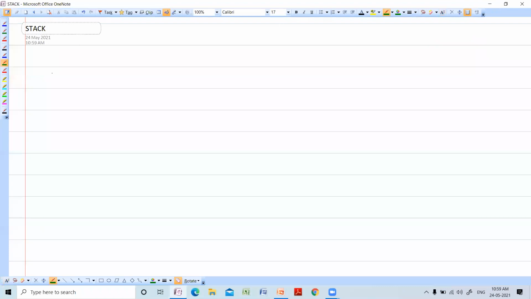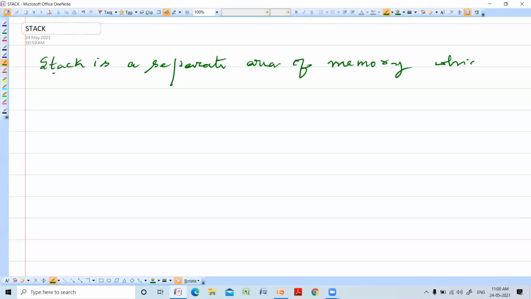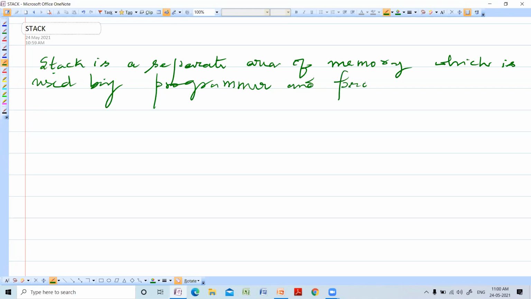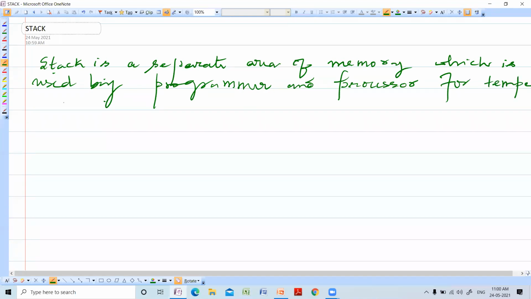So what is a stack? Stack is a separate area of memory which is used by the programmer and processor for temporary storage of data or address.